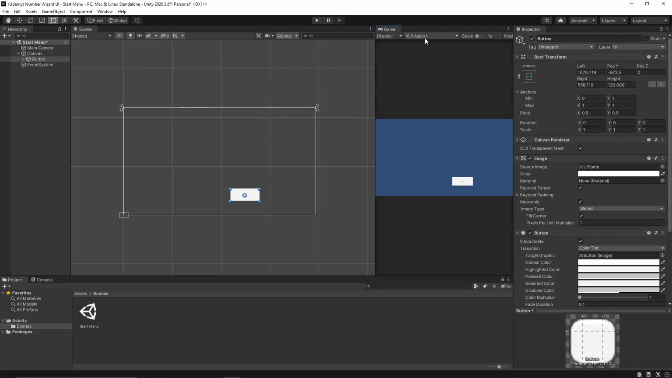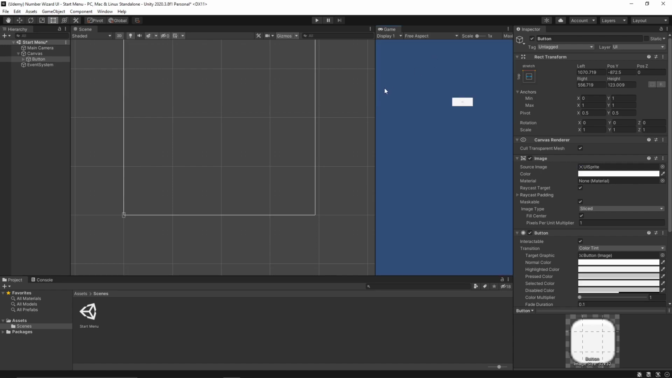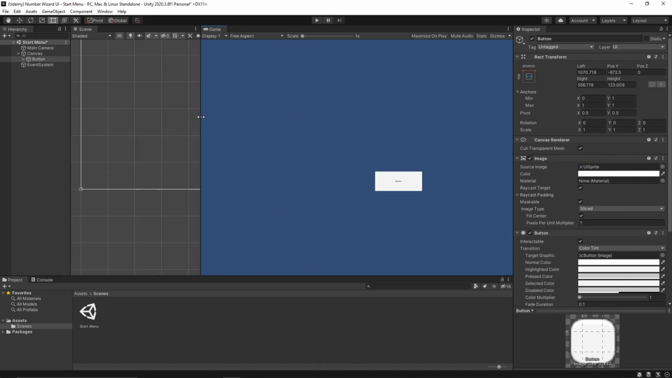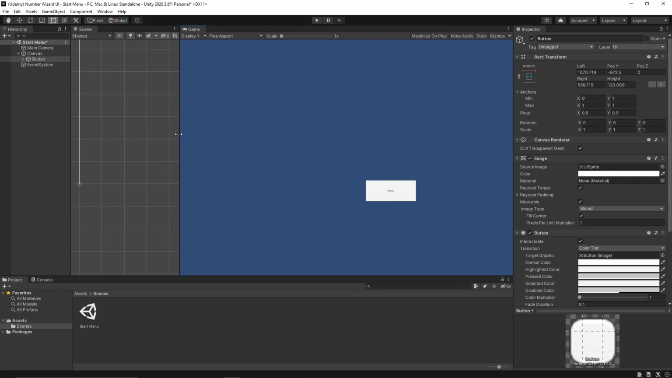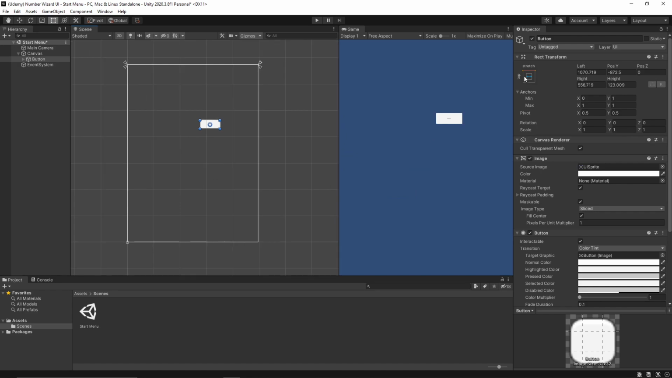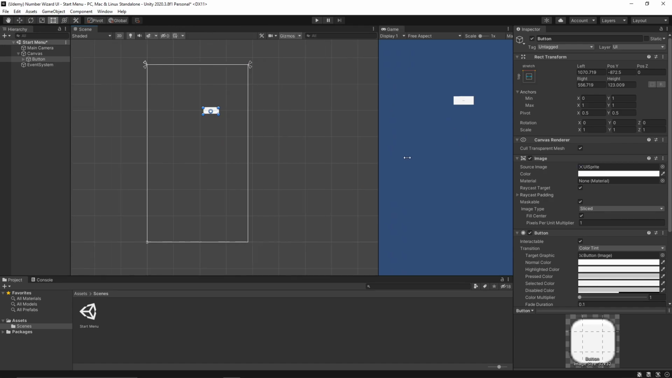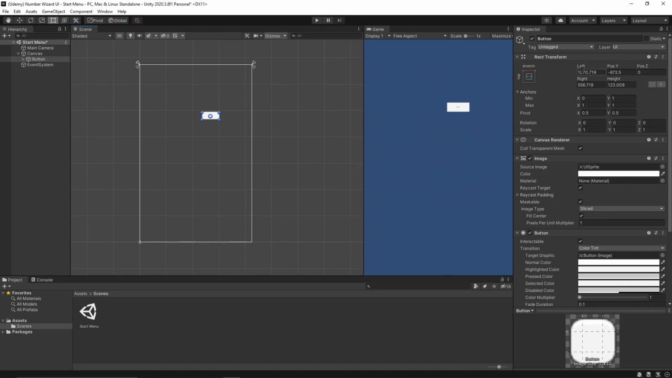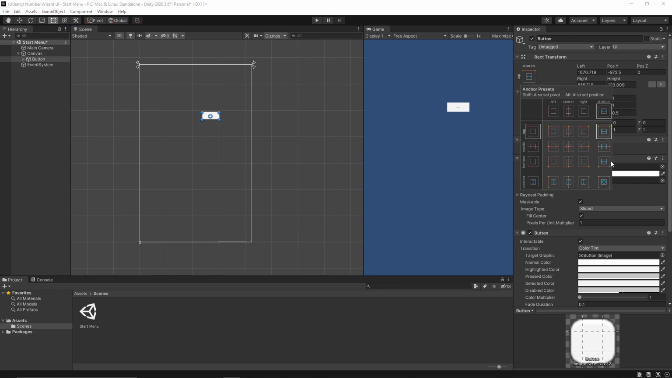I guess a better visual would be if we had free aspect. So as you can tell, the button's increasing, because right now we have our anchors set to stretch, so it's going to stretch based on the aspect ratio, but depending how we want to stretch it. So if we stretch it at the top, middle, or bottom, I wonder if there's going to be a difference.